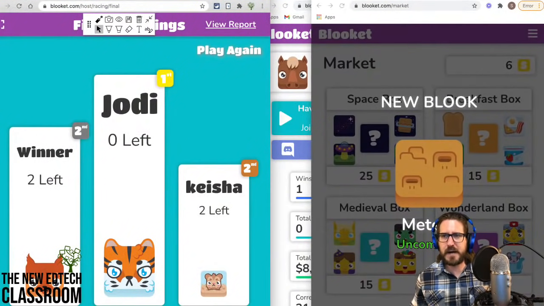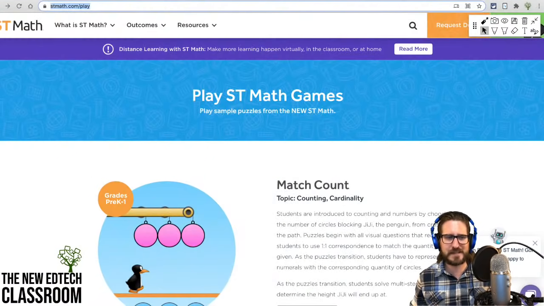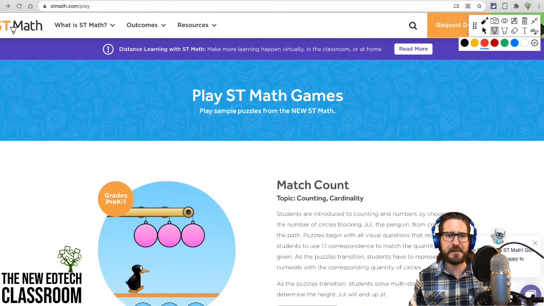Okay, so I still have so many games to show. This is getting very exciting here. Okay, all right. So another game that I really think is highly valuable, and this is now starting to get into different style of game play, is ST Math. Now, ST Math is not traditionally a game per se.